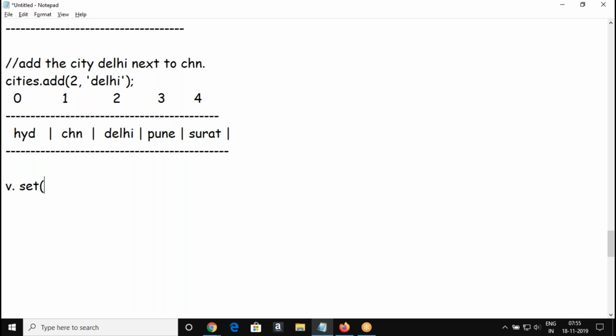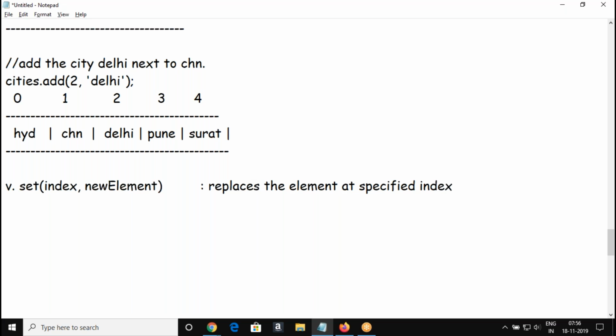I do not want to insert, I would like to replace the existing element. So which element would you like to replace? The element at the specified index, replace that element with the new element. Got me? See, this method replaces the element at the specified index. Okay, it replaces the element at the specified index.